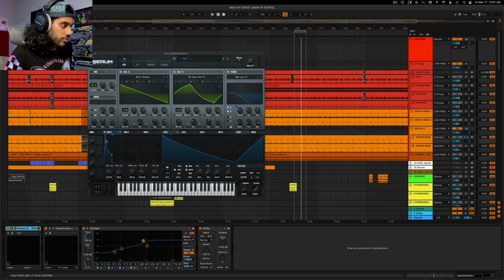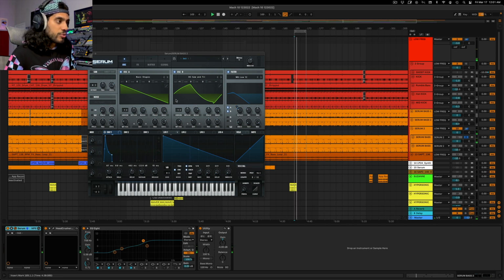So I have a slower attack here, a longer decay. And then on here, instead of being sloped down like how it was before, I have a more linear slope. So that's what's giving it a bit of that slower nature to it, that growliness. And again, this LFO is still linked to the Moog low pass 12 filter.